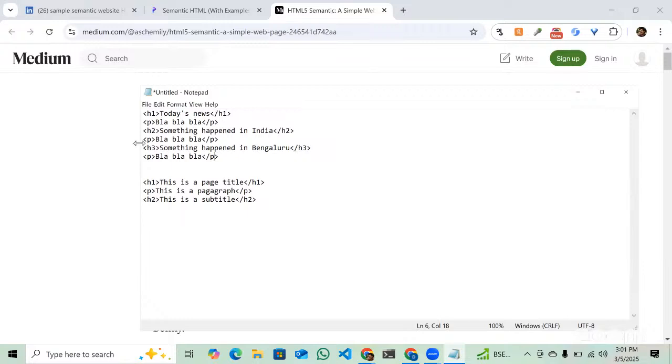It will directly skip to H2. Okay. It can directly skip this content because the page knows how the content is organized, the screen reader knows how the content is organized. Does this make sense?